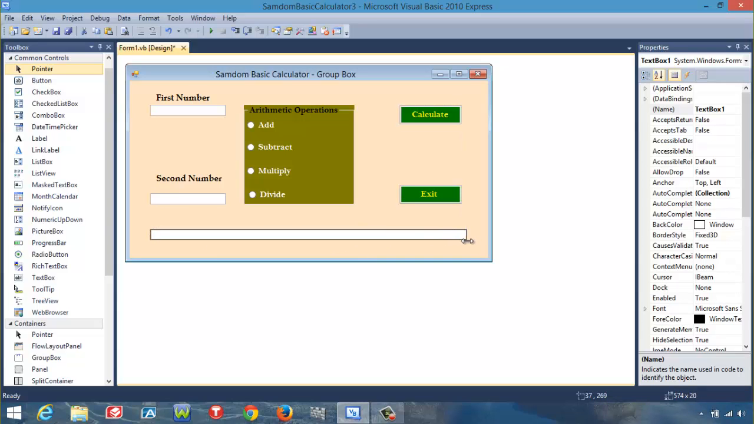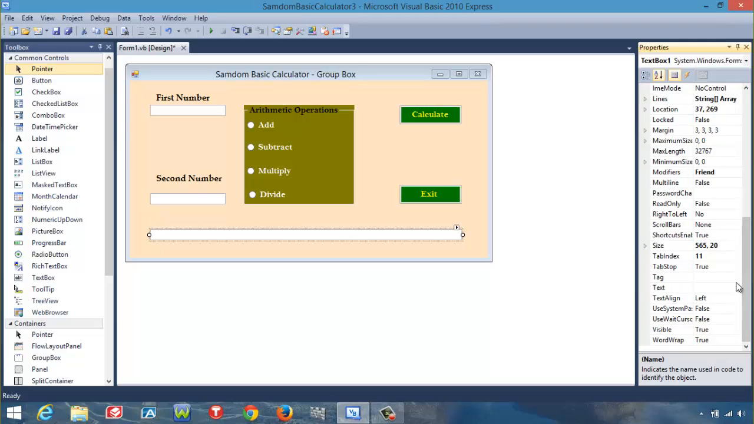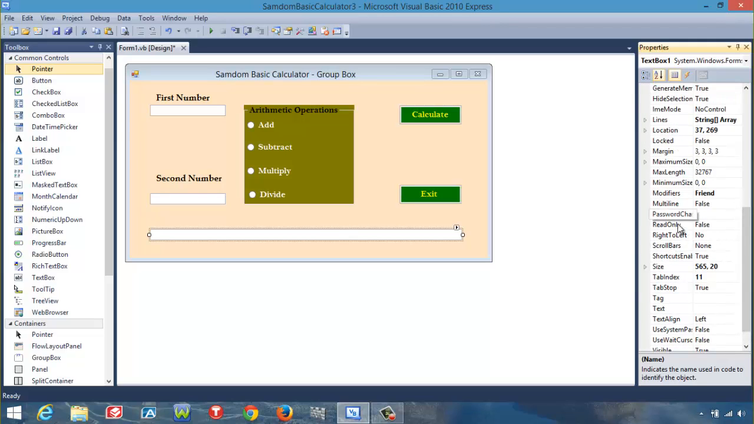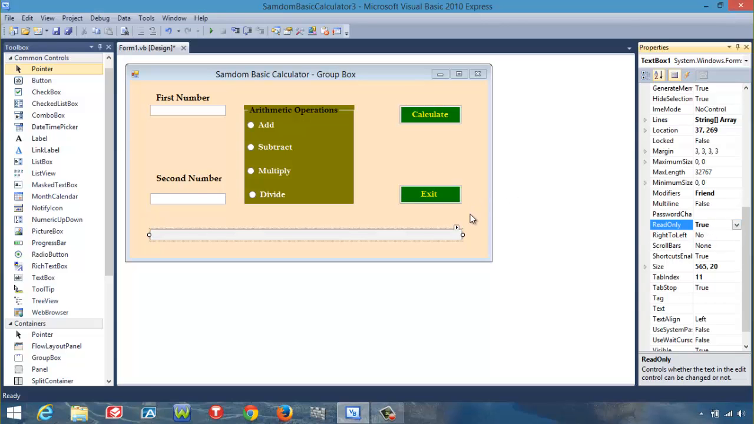So we extend this, and we will just name this display text box. And of course, there's no text. We just look at the read-only property and make this true so we cannot type in there.